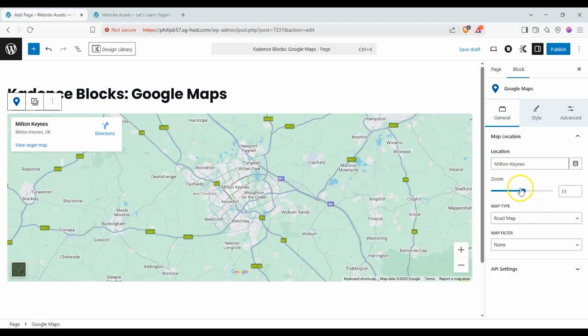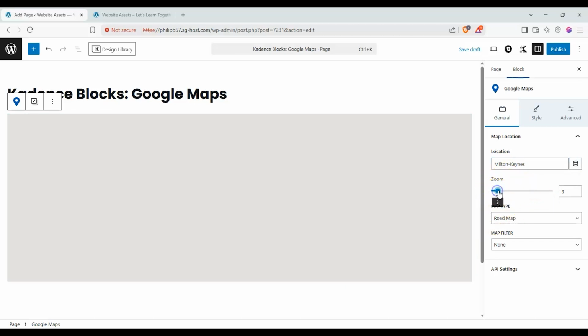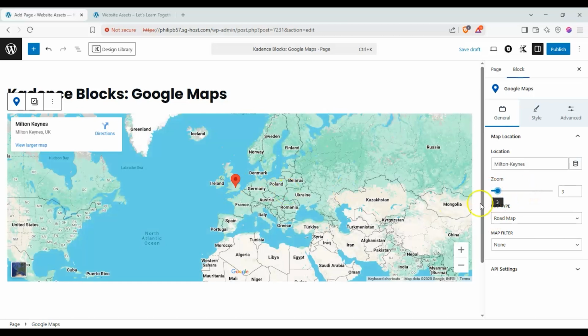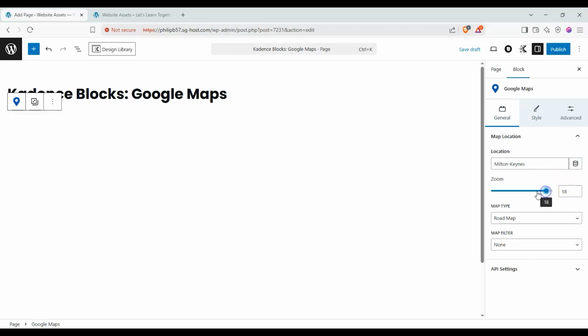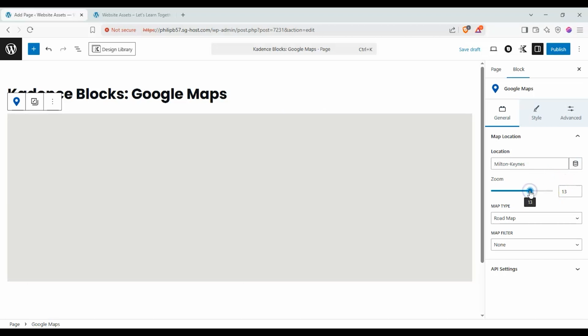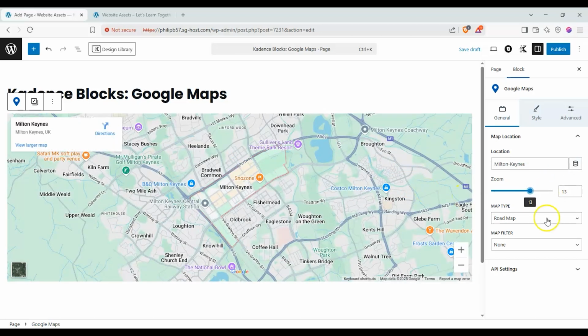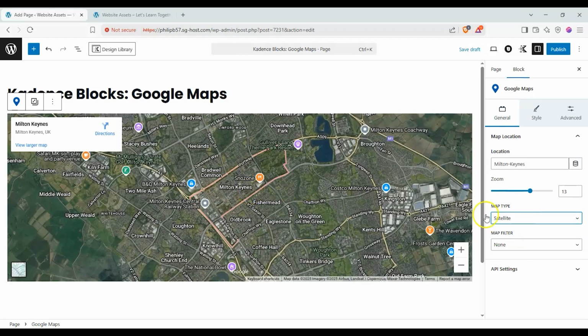If you wanted to zoom out, we'll just use a slider here, and you can see that we're zoomed out. You can see that Milton Keynes is in the UK, and you can zoom in, and it puts us right in the middle of Milton Keynes. I think 13 should be fine. And now we have our next setting here, which is map type, and there's two to choose from: road map and satellite.